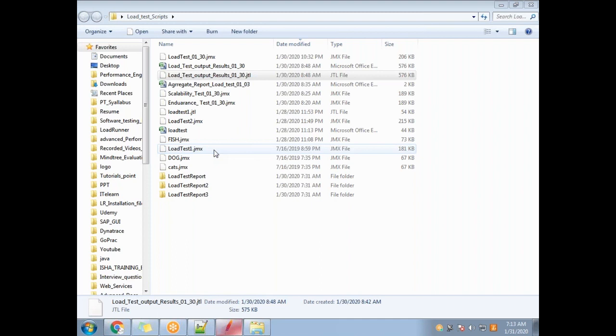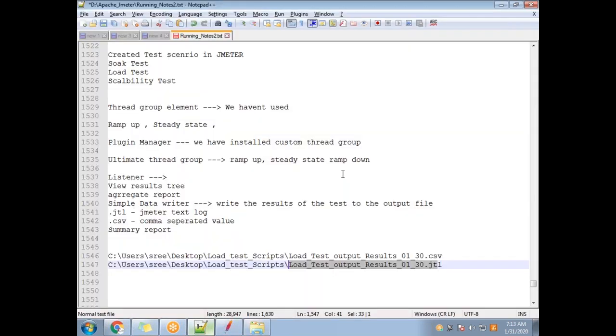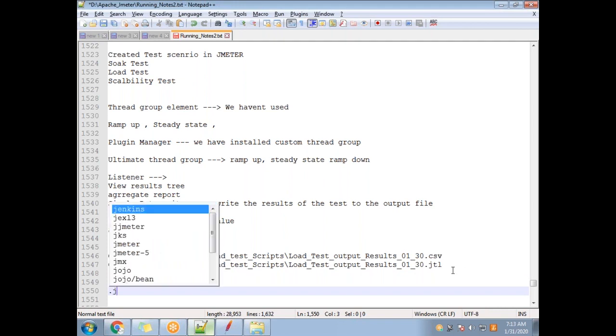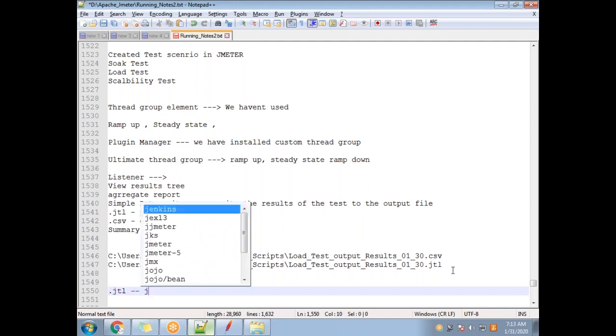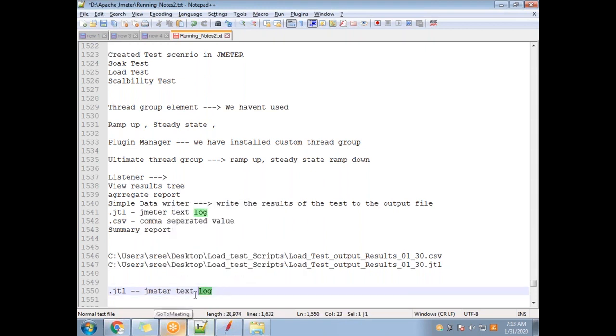For opening this .csv, I have an Excel sheet. For .jtl, what do you think? Which tool can I use to open that file? Let's investigate what JTL means. What is the full form? JMeter text log file. Now give it a wild guess, at least by looking at the extension, which tool I can use. JMeter itself. Okay, JMeter itself.